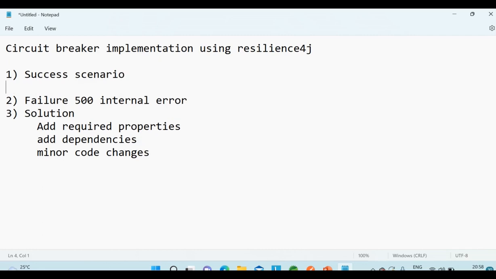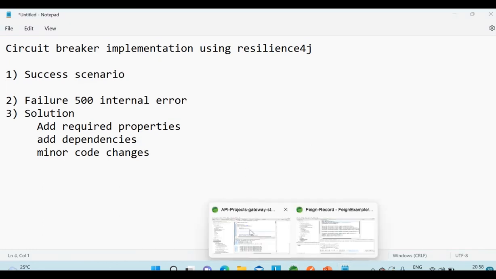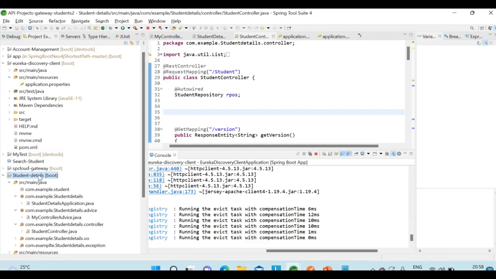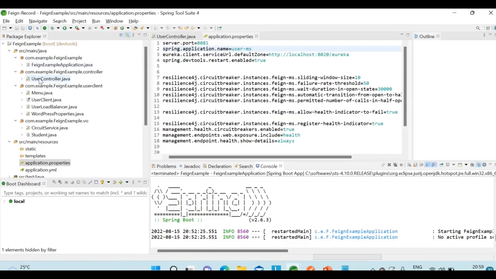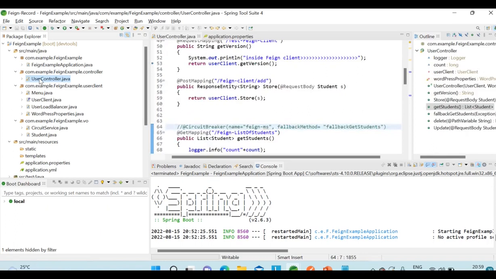So let us first see the success scenario. Go to your workspace, where you have student details. This is registered at the Eureka Discovery client, so you need to start these two services. This is one service, and this is the Eureka Discovery client. That means student details are registered at the Eureka Discovery client. This workspace is the student service, and I have also opened the Feign client. This is the user service. The user is trying to get student details from this, implemented based on the Feign client implementation, which you can see in my previous videos.